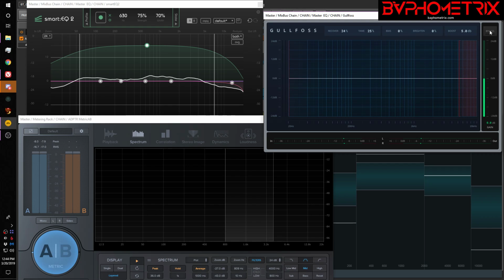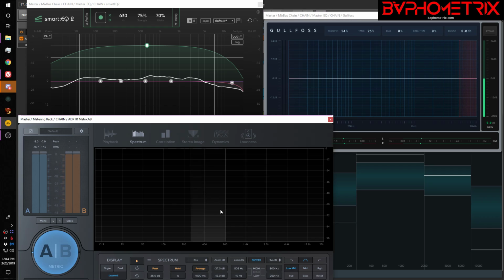So that's like a nice fast speed up. If Gullfoss can take care of the harshness, then, you know, it saves you a lot of time going back trying to dial that out on specific tracks and specific sounds. So let's check out another interesting range, which is kind of the low mids.